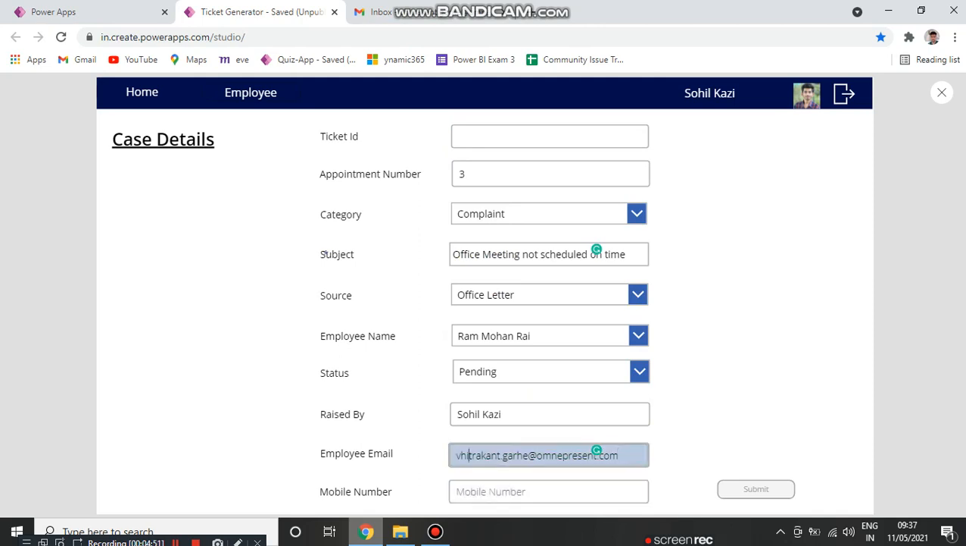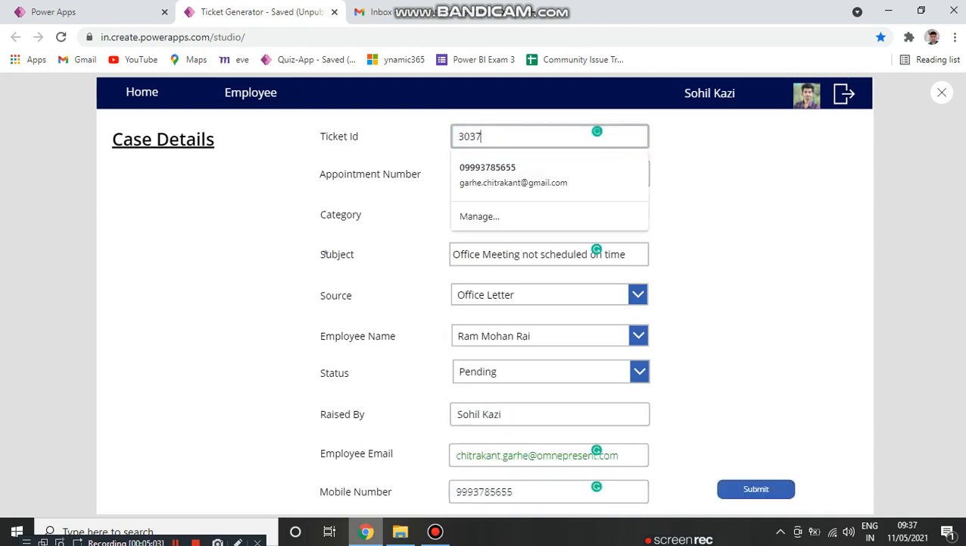And the mobile number of the employee, because he will get the ticket ID number on his mail ID as well as mobile number. And he gets the ticket number 3037. He will get the ticket number on his mail ID. I have also added validation. If you enter a wrong mail ID, the color will automatically change, so you have to write the correct mail ID. So this is the registration part of the sample user.